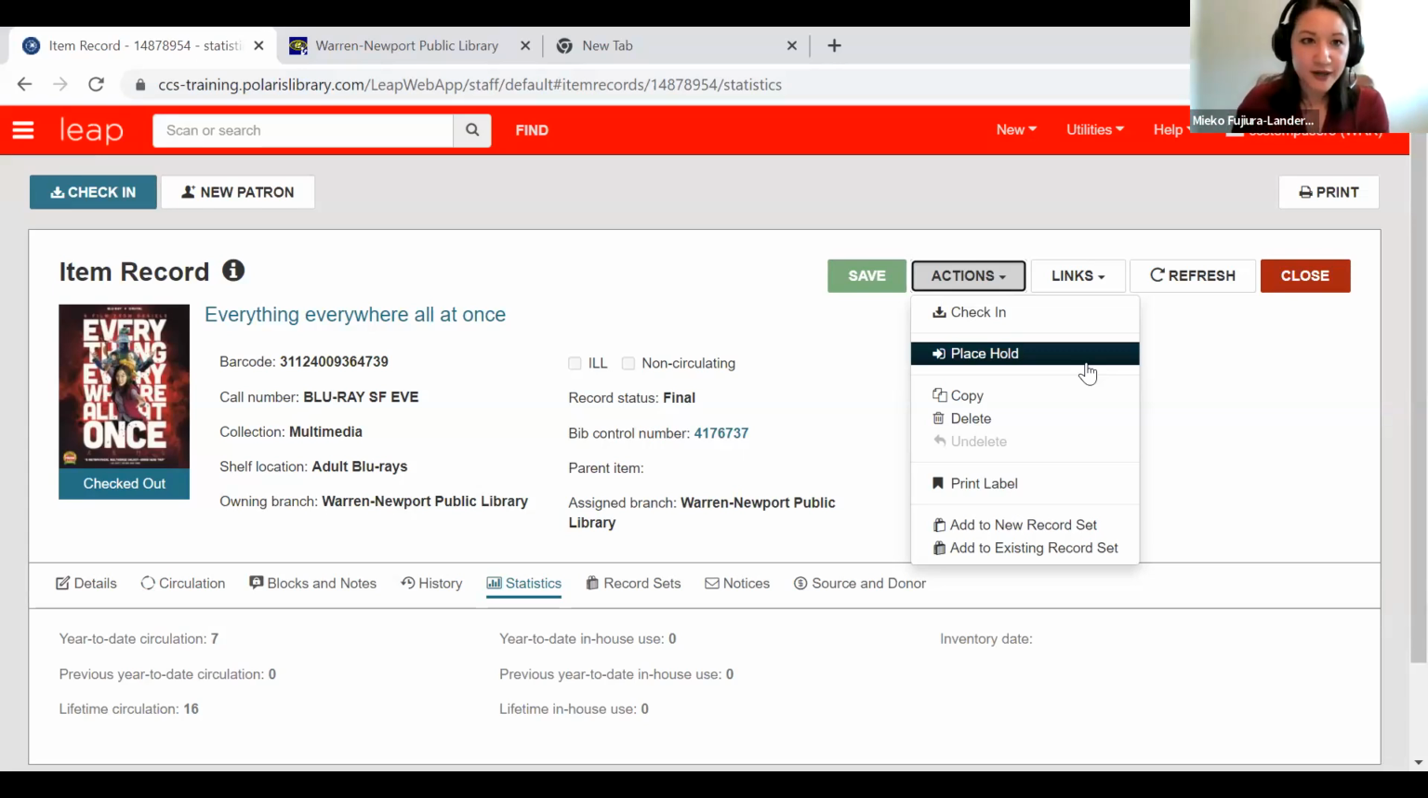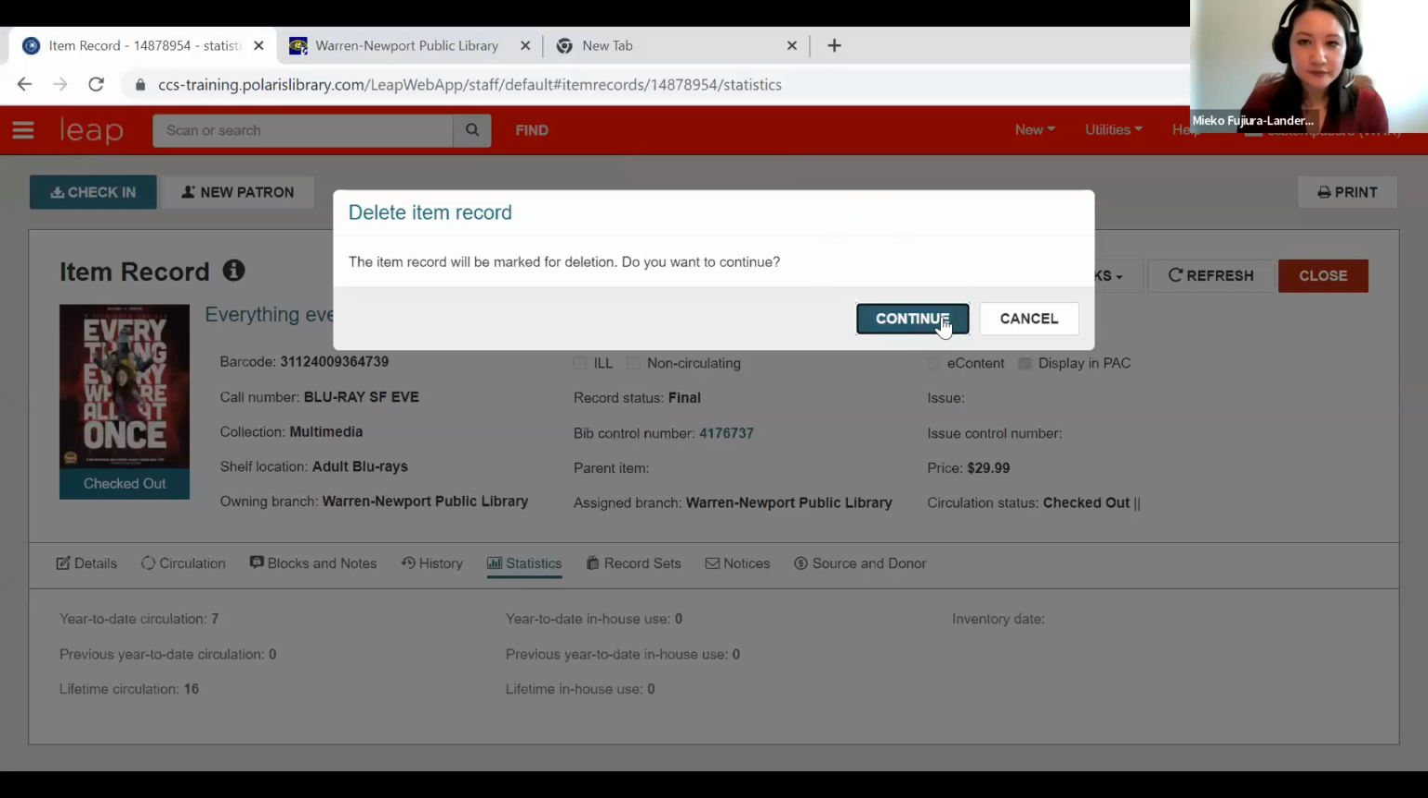Before we leave the item record, I just want to show you what it looks like when you run into a permission block. Again, I'm logged in as a user who does not have item editing or cataloging permissions, so it means I can't delete items. So if I go in here, I'm just going to try to delete something. It's going to ask me, am I sure? Yeah, I'm sure.